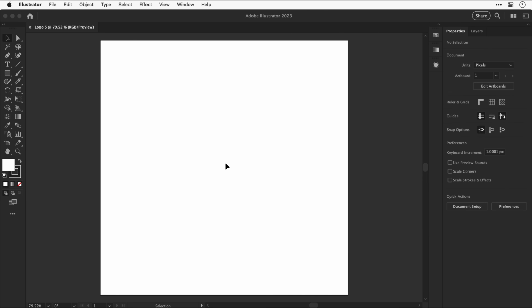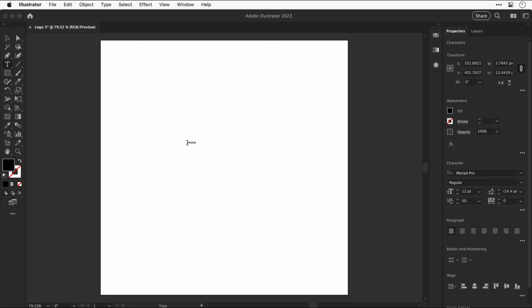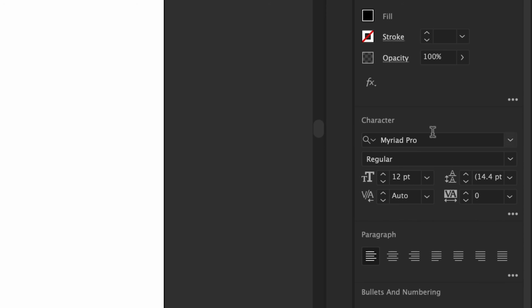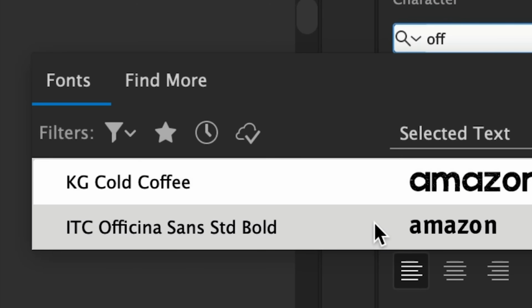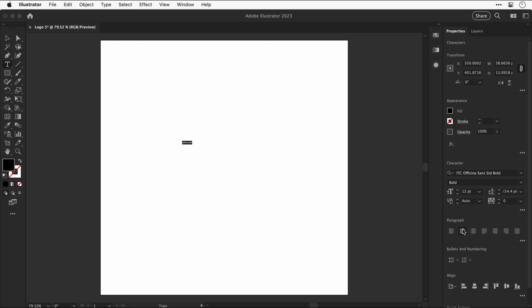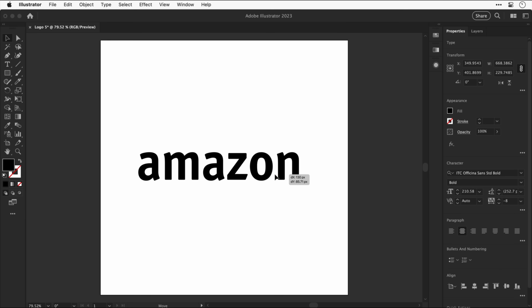So first things first, we need some text. So let's grab the type tool, click anywhere, and in lowercase type Amazon. And I've managed to find an almost identical font, and that is Officina Sans Standard Bold. Now let's centrally align this text, and of course we're going to need to make this much, much bigger. So let's scale it up holding shift, and as you can imagine, we're going to put this in the center.